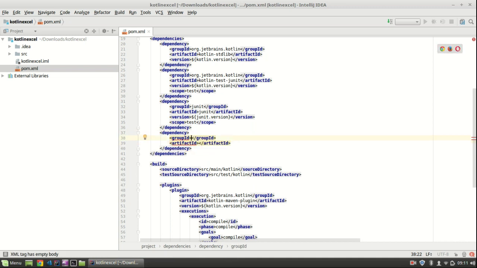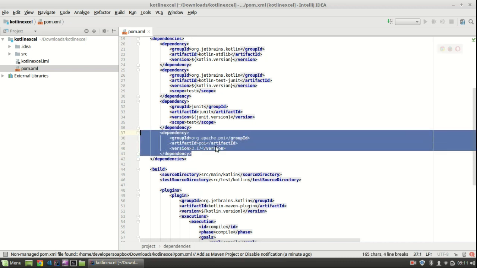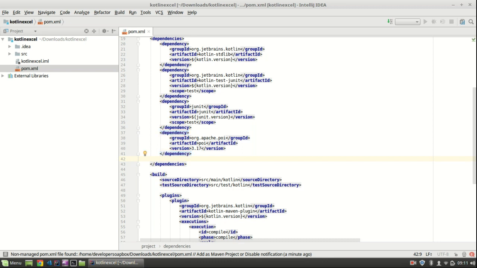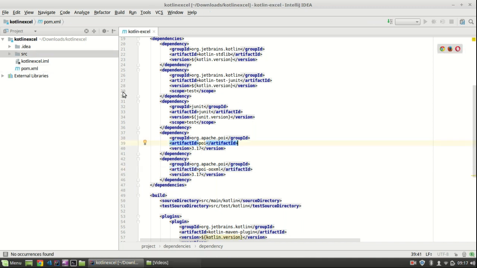Okay, so let's go ahead and add dependency. The group ID in this case is org.apache.poi. The artifact ID is poi, and the version, as of the time of this tutorial, 3.17 is the latest. Okay, and then we'll add a second dependency. If we can just go ahead and copy and paste the first one, and after POI in the artifact ID, just type in -ooxml.